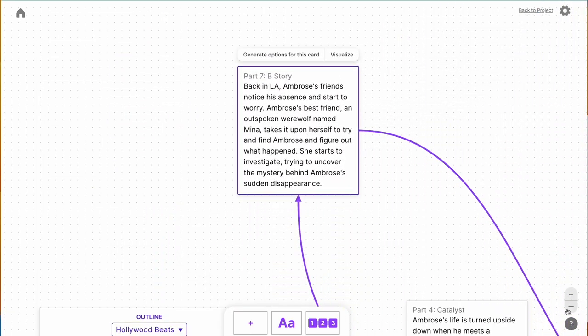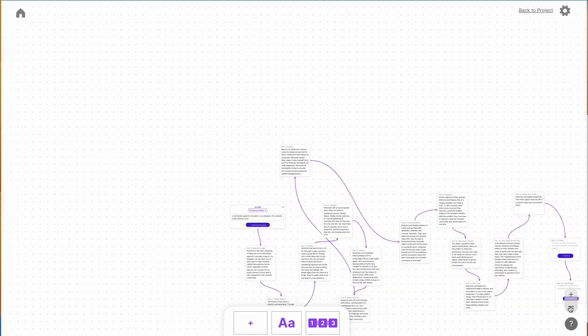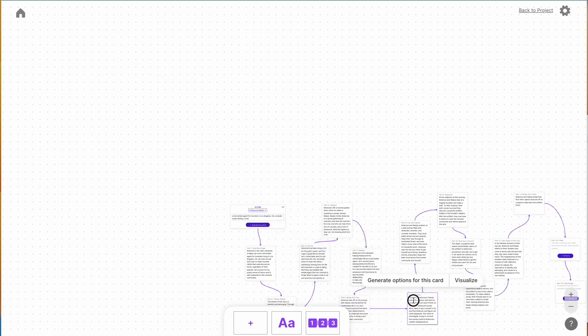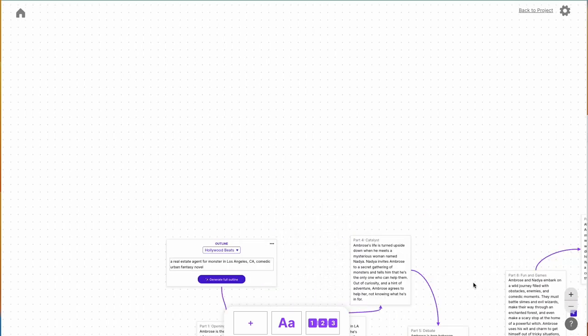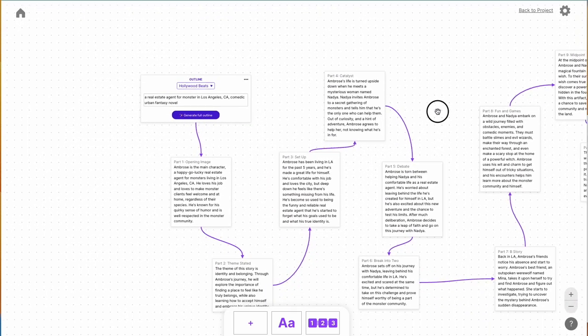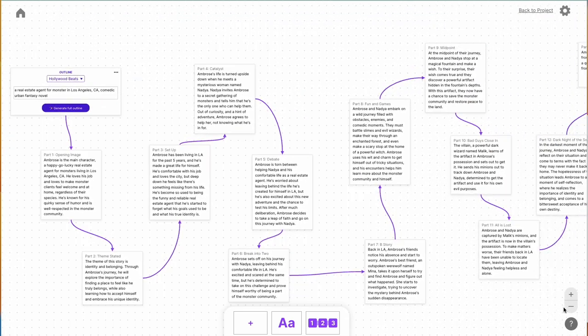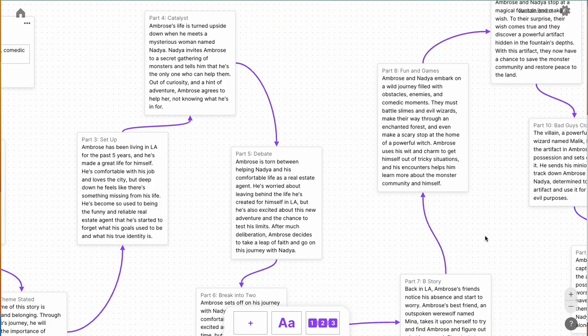And now I'm a little confused. I'll zoom out and find out where exactly I put card number 7. Oh, card number 7 ended up way up there. So we'll bring it back down here. Holding down my space bar, I can navigate all around the canvas. And let me zoom back in. So we'll go back to Ambrose.